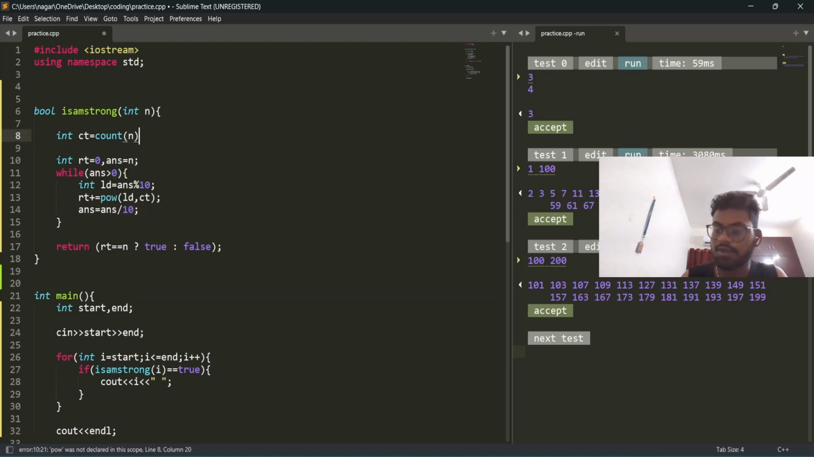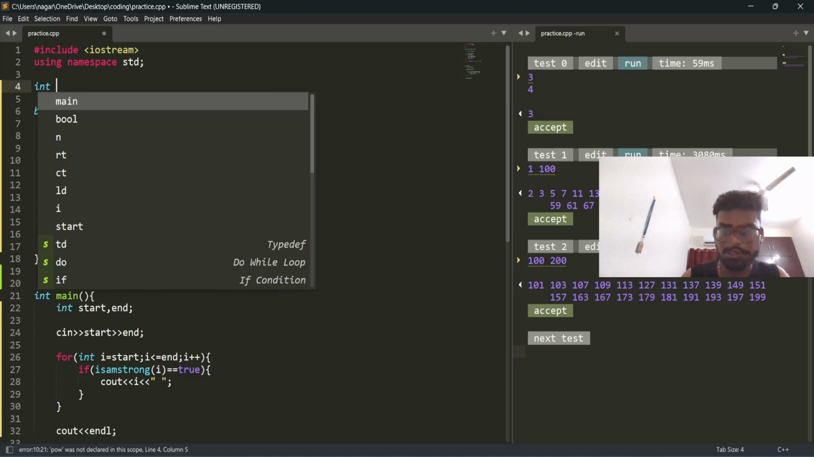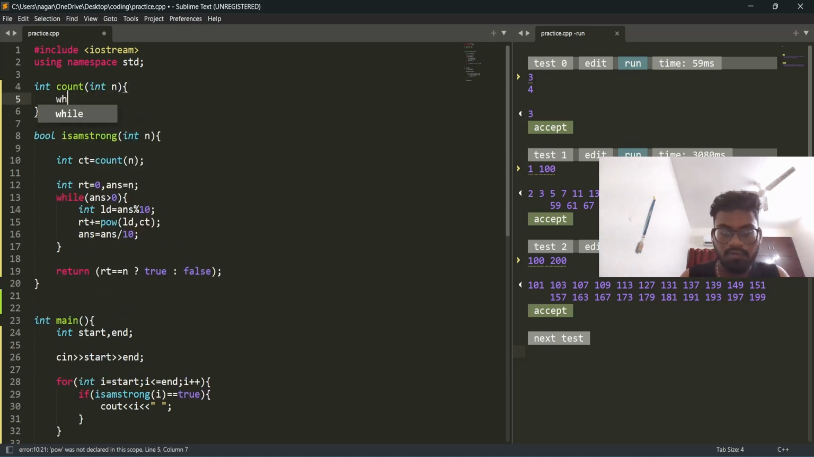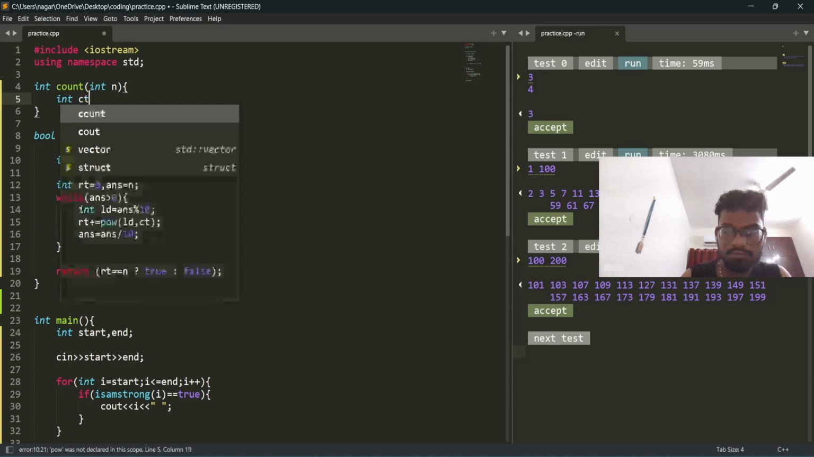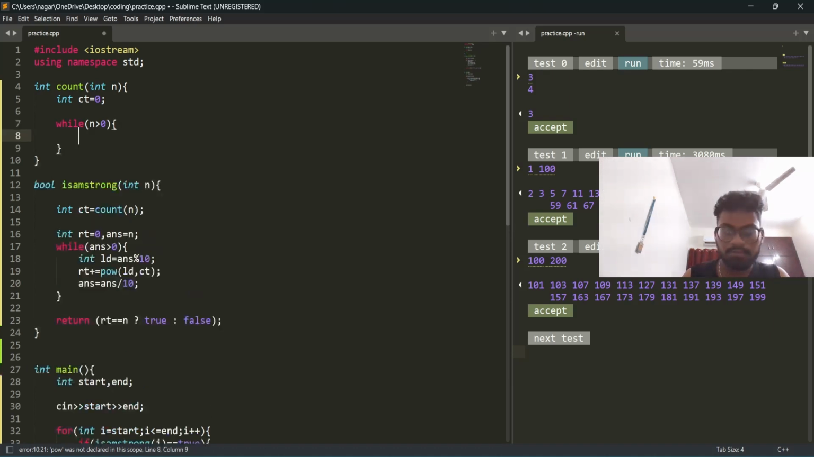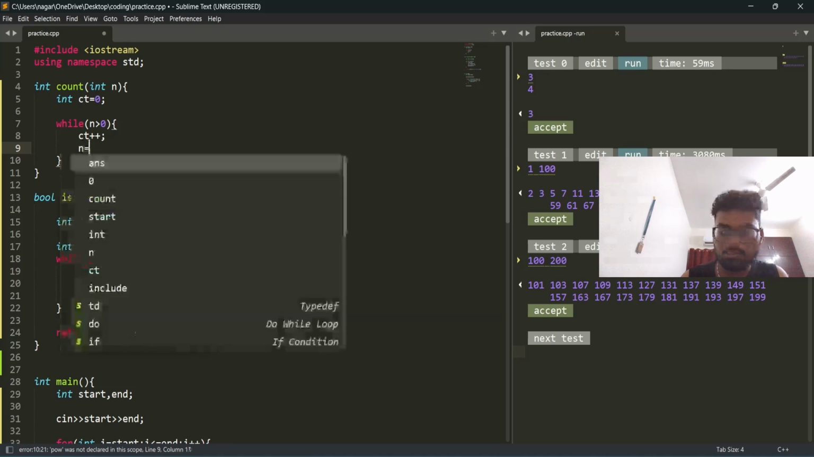Just pass the n value to it. So how do we count the number of digits? We'll just return the int value count. What is the number that is passing to this n? So how do we count? Count equals 0 while the particular number is greater than 0. Count plus plus will increment the counter and we will divide the number by 10.